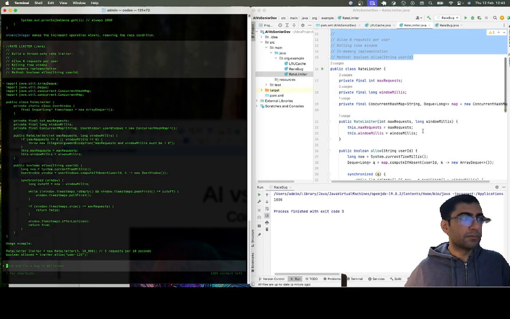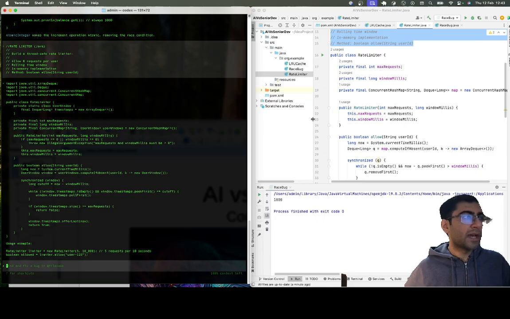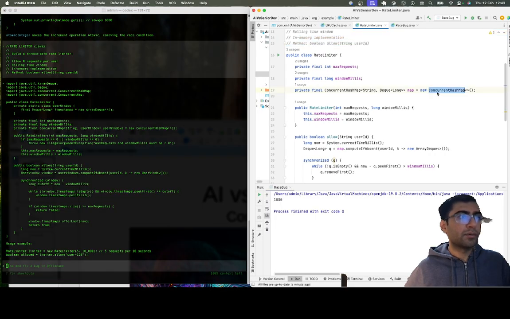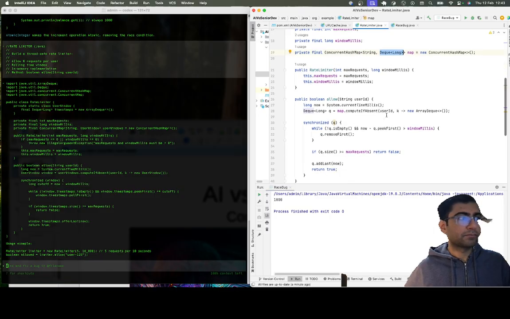Here is my solution. Basically, we have a concurrent hash map, which deals with the concurrency issues within the hash map because we're storing it per user. So the key is the user ID, and we then store a deque, which is a queue of timestamp values.